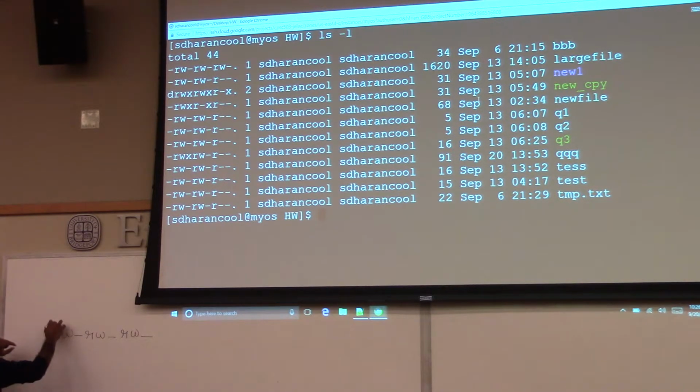So we can just omit the first one and see the next 9 bits. In the 9 bits, the first 3 correspond to the user or the owner who created the file, and the next 3 denote the group in which the user is present, and the last 3 is the others who are all remaining apart from the user and the people in the group.